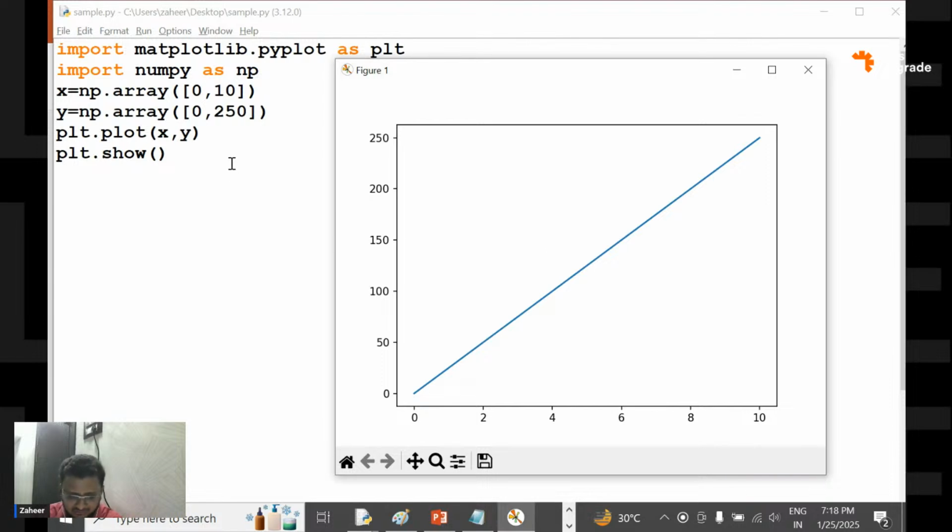So what is my first value? 0, 0. What is my second value? That is 10 and 250. So this is my x1 and y1, and this is my x2 and y2. Simple. Is there any doubt? Any questions?